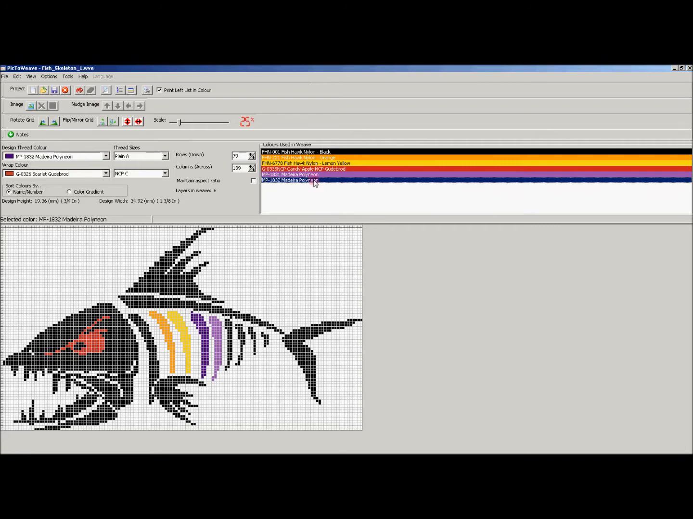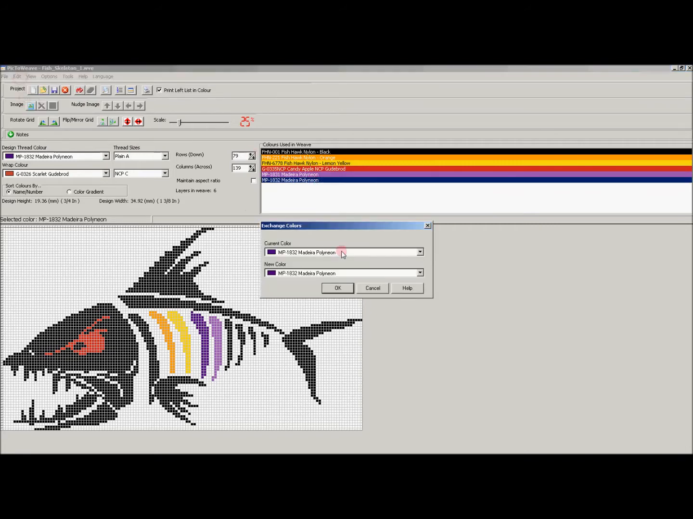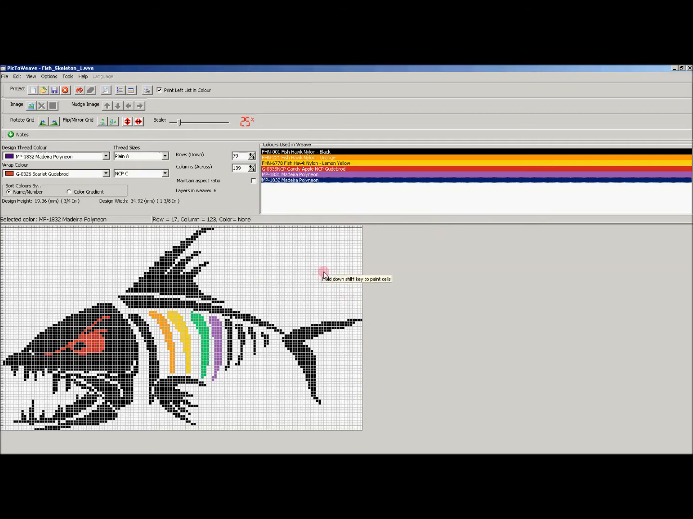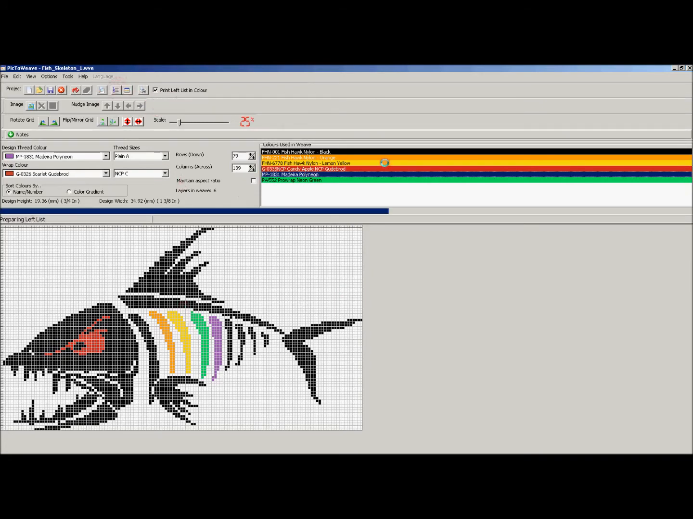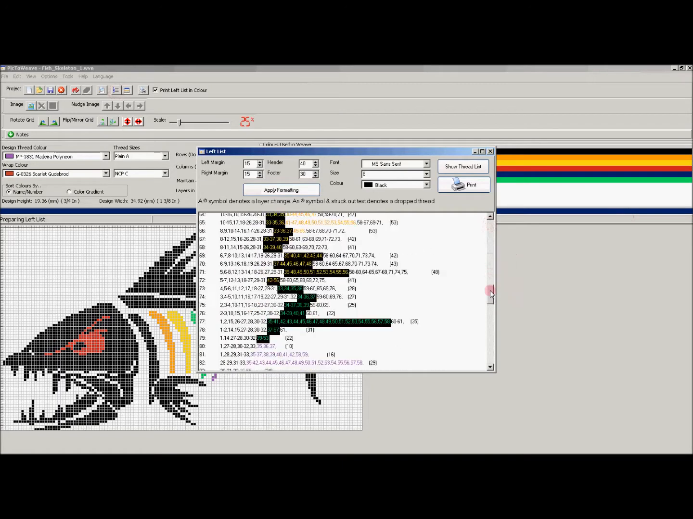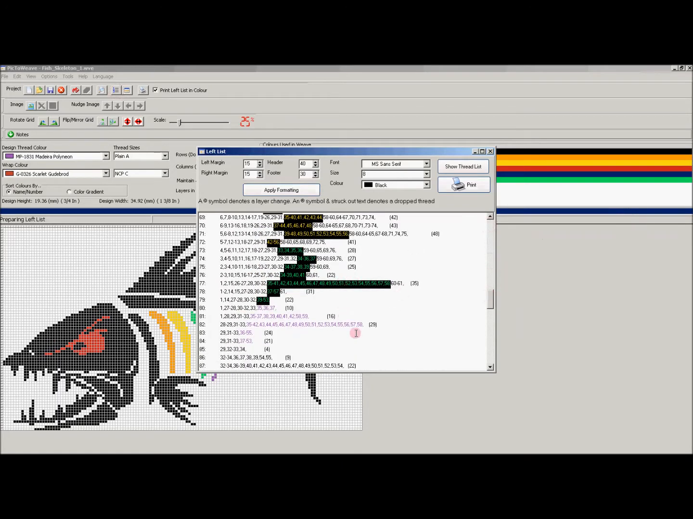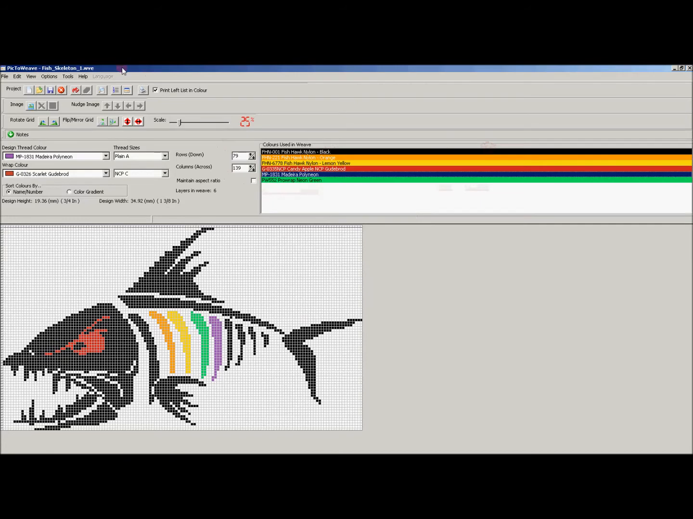So I'll select the 1832, I'll go edit exchange colors, and we'll make it something nice and bright. How about a neon green? Okay, so now you can see if I bring up my left list, it's really easy to distinguish between the mauve and the purple because now in fact it's showing as green. But that might become a bit confusing when we do our layer list.